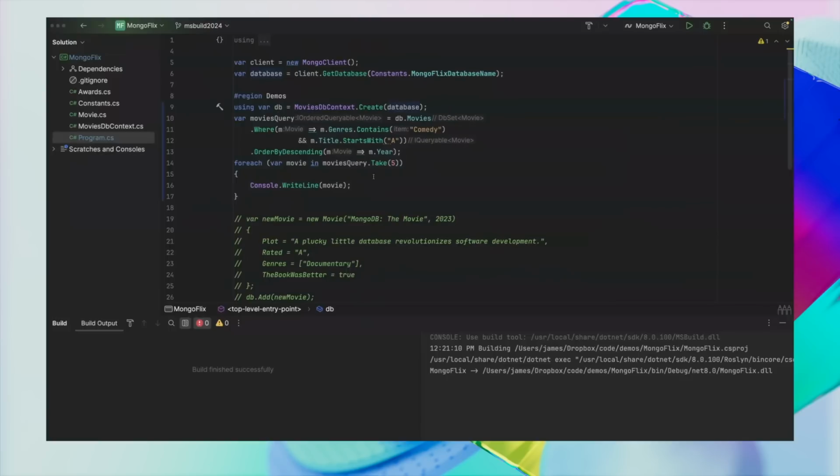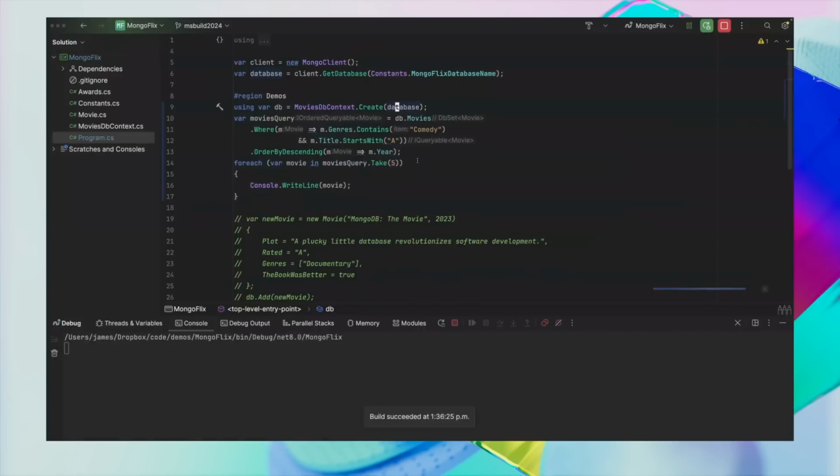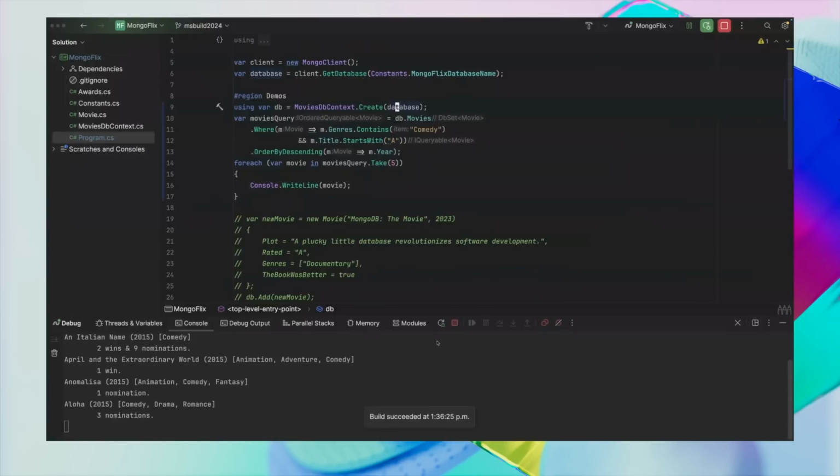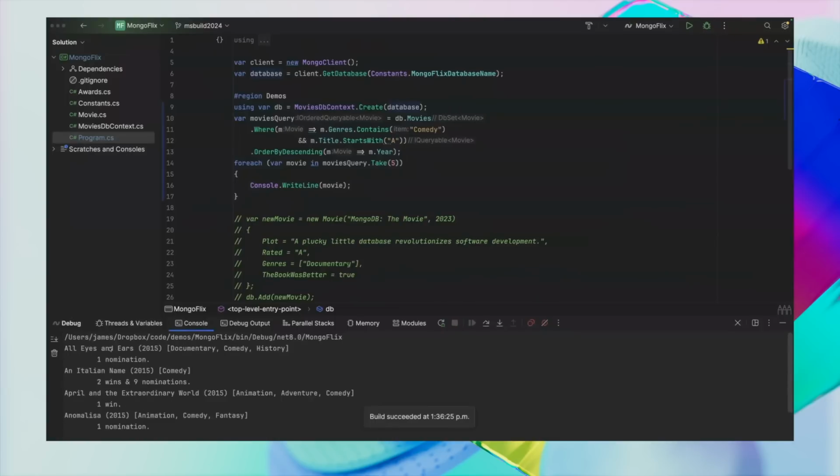So let's go ahead and run this. You'll also notice that we're going to take the first 5 movies rather than the full list. All right, this is running. And there we get our 5 movies, All Eyes and Ears, an Italian name, etc. So this allows us to actually query data from our database and display it using Entity Framework. Note that the only thing that we had to do to make it work with MongoDB was that UseMongoDB when we were creating our database context during that configuration.